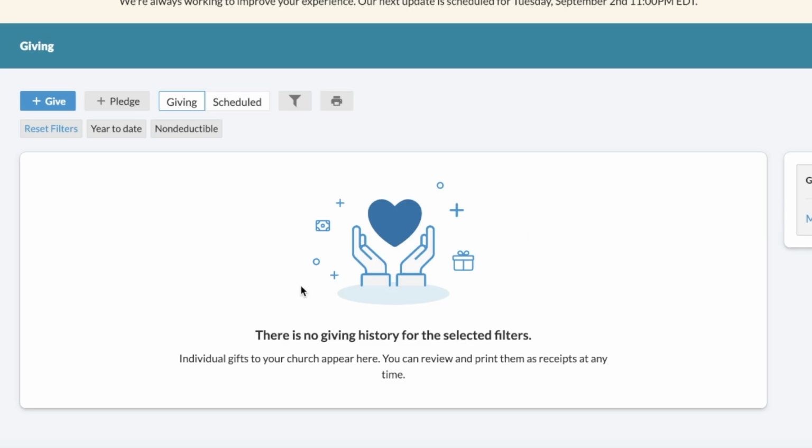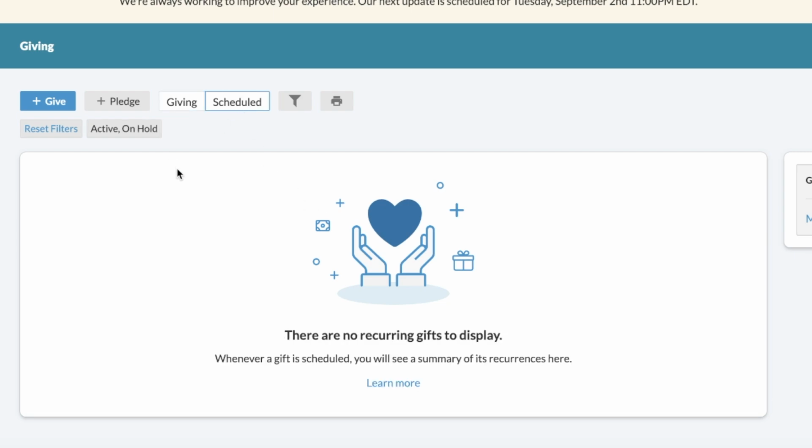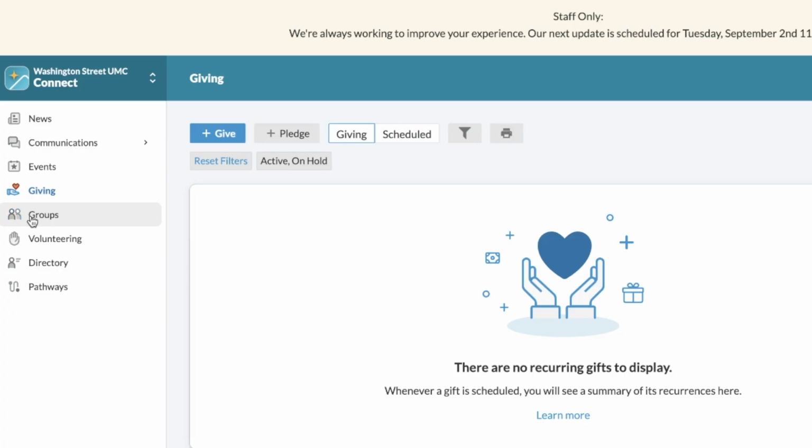So once you have that set up and you make your first contribution, you can come back to the giving page and see a history of the previous times that you've contributed something to the church. And if you click on the scheduled button, you can see all the scheduled contributions you have coming in the future. Next up on our sidebar is the Groups tab.